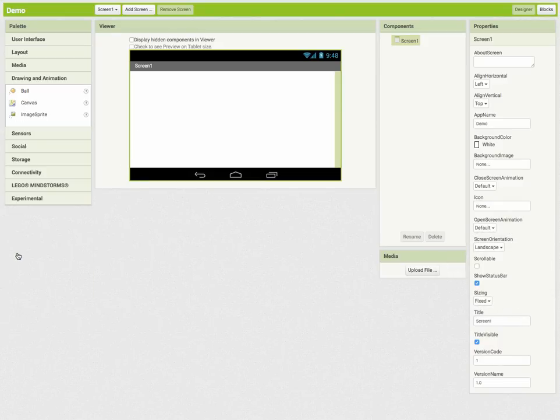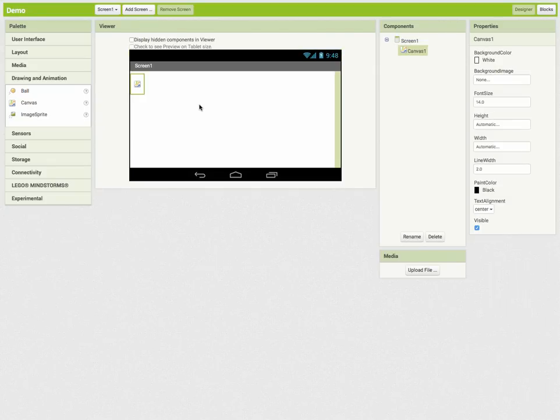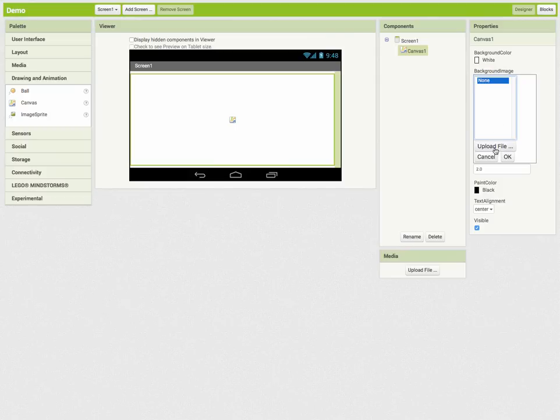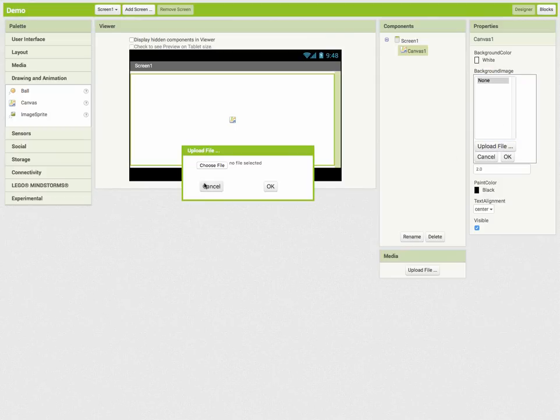So if I go to drawing and animation, I'm going to drag a canvas out in here. And I want it to stretch the entire width and height of the screen. So I'm just going to change the height to fill parent and the width to fill parent. And I want to add that background image of the ocean in there. So I'm going to choose a background image and upload a file that I've already got set up.